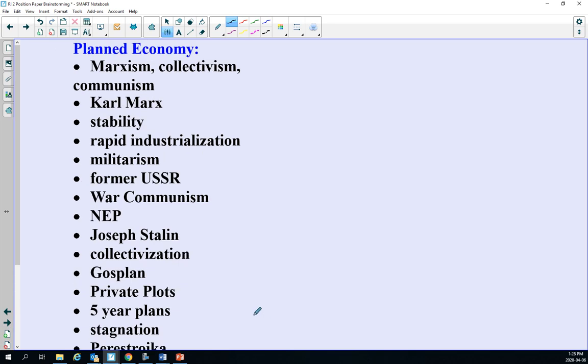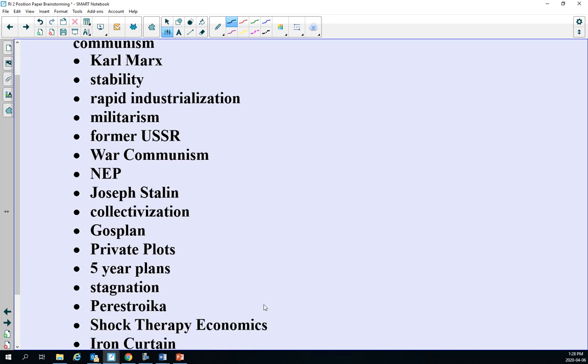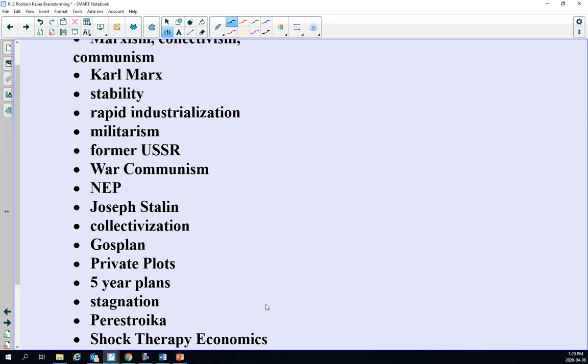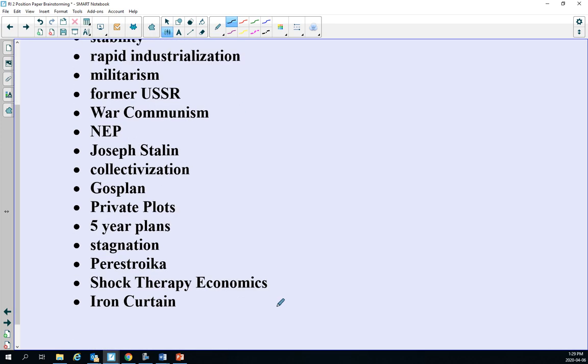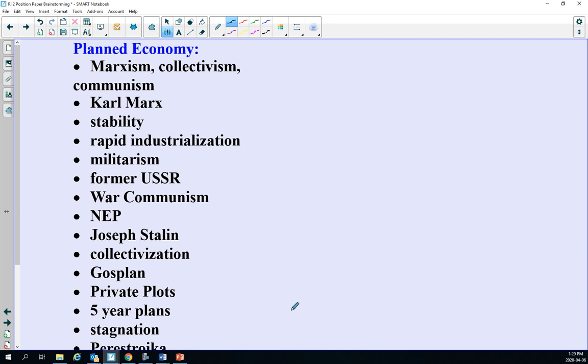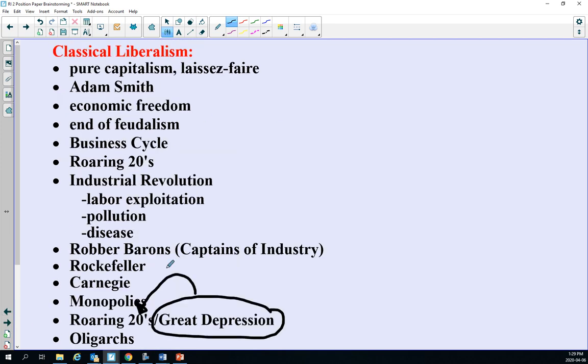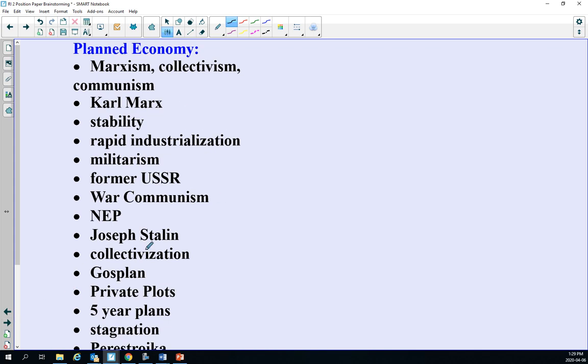In terms of collectivism, that's what came to my mind when I thought about it. And again, you're not going to use all of it. You're going to pick and choose what works for you, what you know a lot about. So I've got one extreme, no government intervention. I've got the other extreme, complete and total government intervention.